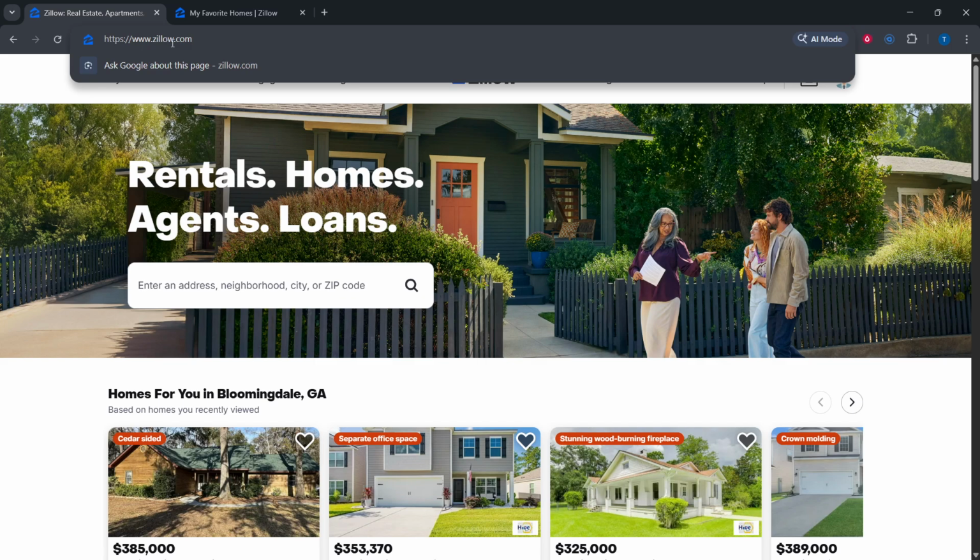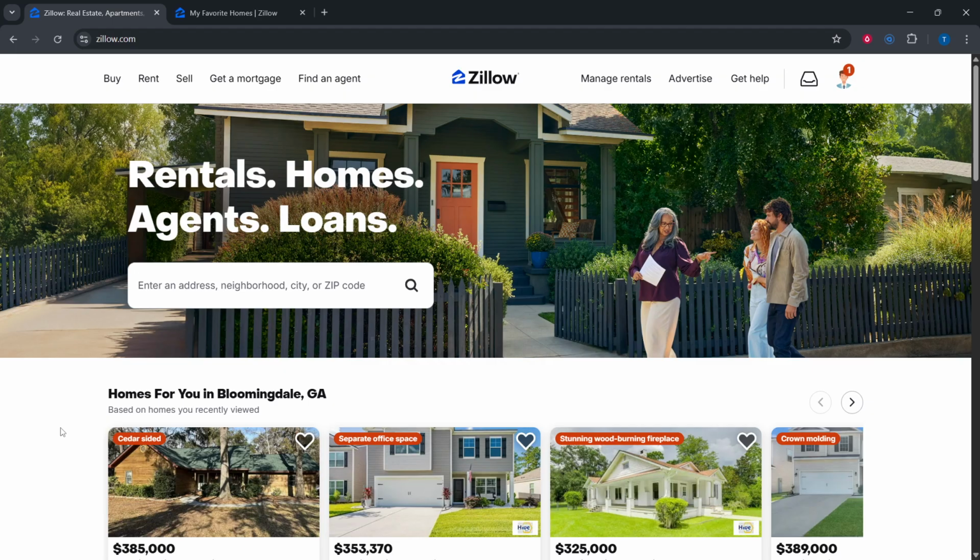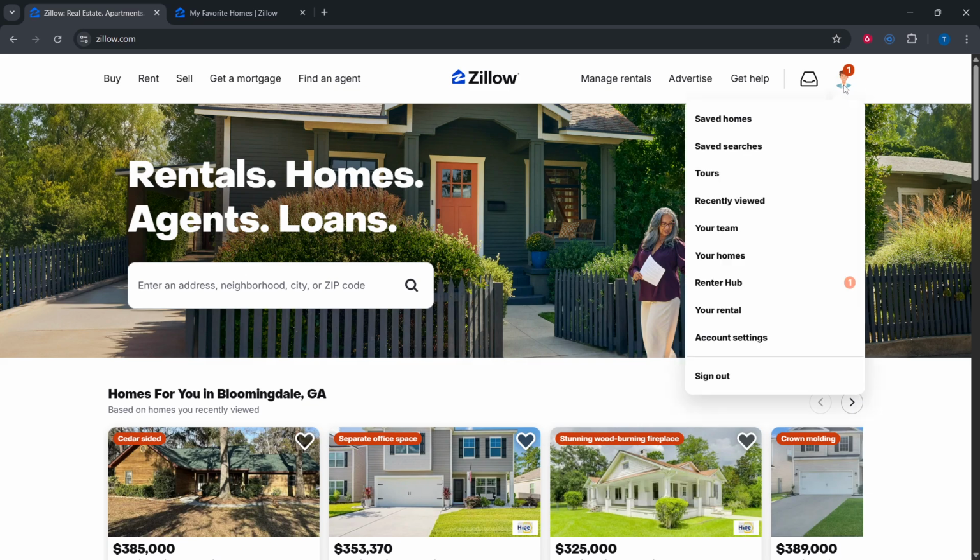Start by signing into Zillow.com with your account. Being signed in matters because your saved and hidden statuses live with your profile, not just your browser. Once you're signed in, look to the top right corner of the page for your profile icon. Depending on the layout, it might show your initial or a small avatar. Click that to open the account menu and choose Saved Homes.